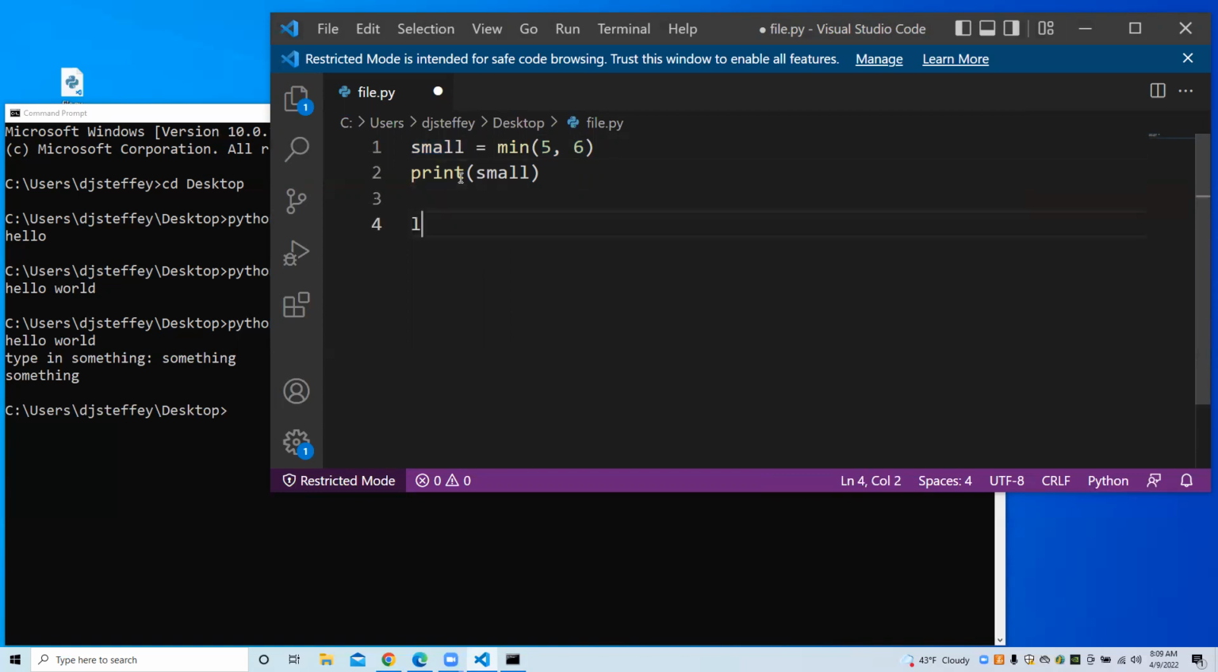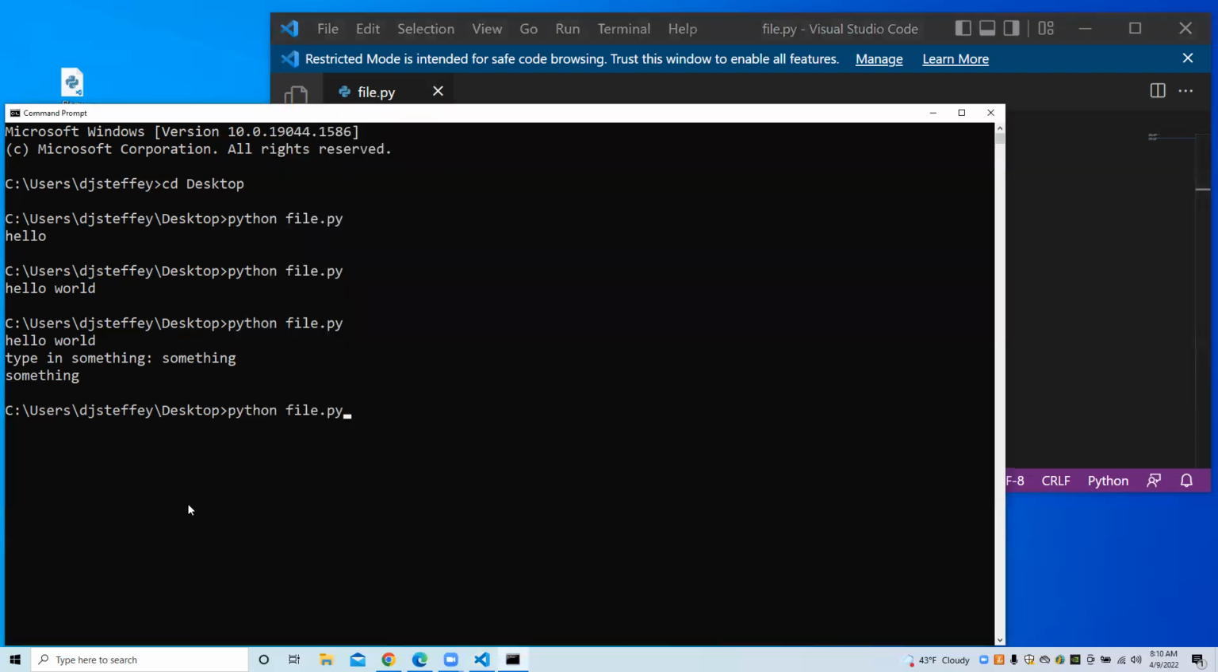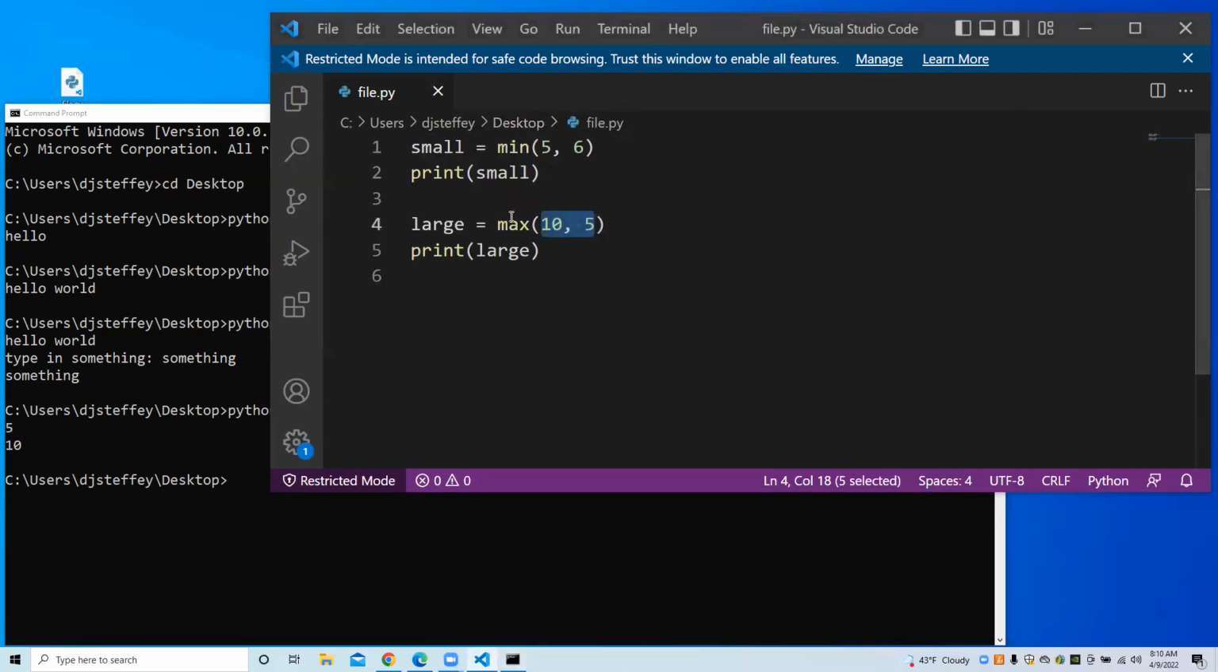And just like with min, there's one called max, and it will return to us the larger of two values. So if I run those, we should get a 5 because 5 is the smaller number, and we should get a 10 because 10 is the bigger number. And there we go. We get the 5 and the 10. So those are just two more really short built-in functions. And we'll do one more, and then we'll move on.